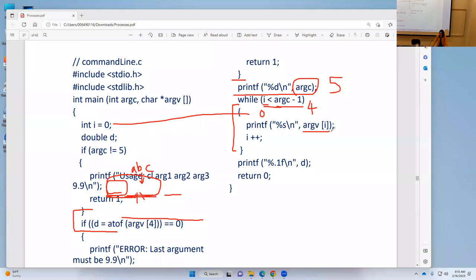So now we can see i's value is 0, 1, 2, and 3. Here there's no equal sign. So when i equals 4, the while condition is false, and we go to the next statement. So this while loop prints argv 0, argv 1, argv 2, argv 3. Then we print out d. What is d? d is the double value corresponding to the last argument. So we print out the last argument and then return zero.